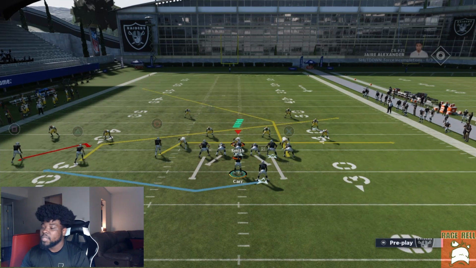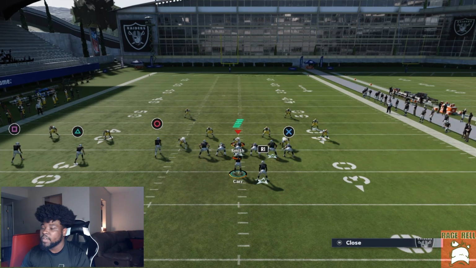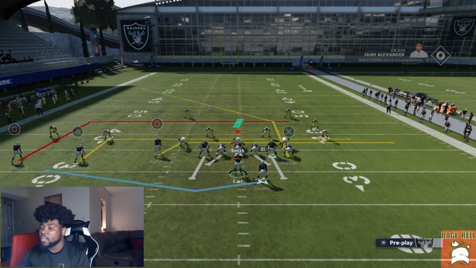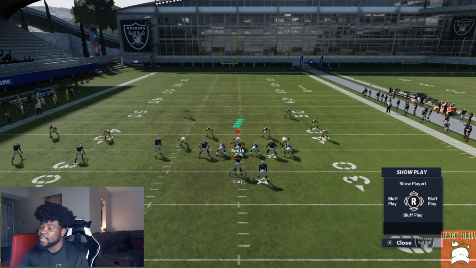I like to put them either on a slant or an in route. It just depends on what they're doing. Now from here, I'll take square, put them on an in route, and our smart route is an in route to 10 yards. Now you want to run this on like 1st and 10, 2nd and 11 or something like that.